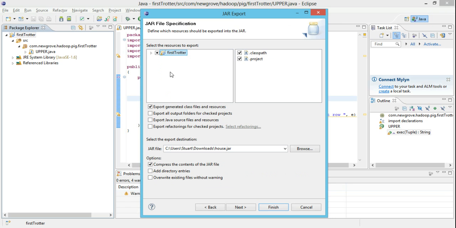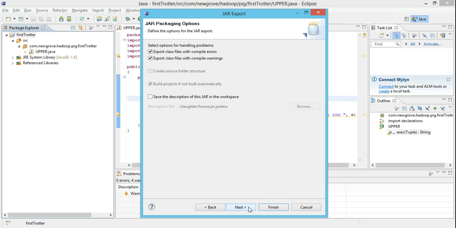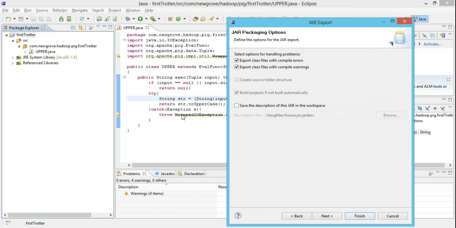Choose next. Right, here it's important that you've got your actual code selected for your package. I don't know about these two things, you probably don't need to include them, but for now I'll just leave them. Our output here is going to be the name the package is going to be, so it'll probably be first trotter.jar. Compress, definitely, don't worry about any of the other settings so far. Choose next. It's important here that you've got export class files with compile warnings checked, because obviously we have compile warnings, so if you don't have that checked, the class files won't be in the output.